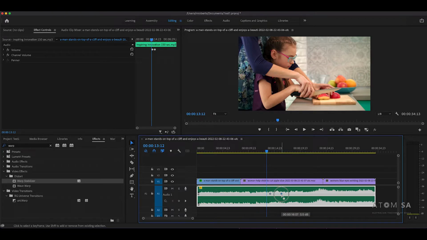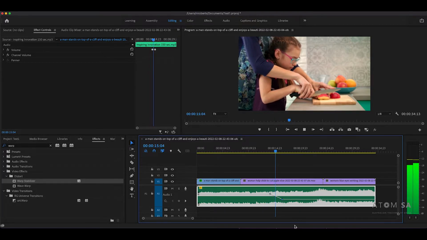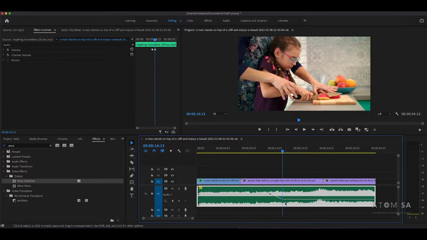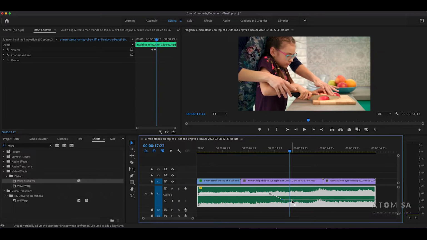Watch what happens when I bring this second one, I drag it down. So you can see there, that's faded it down. And then I can make another two, and I can fade it back up and even get really loud.